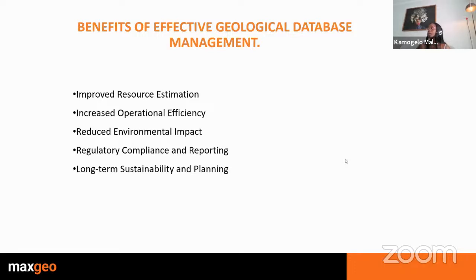You are able to see that, okay, last year, this is where they planned. You are able to use those coordinates and say, this is where they planned. This time around, let's focus more on this area because we have less confidence in this area than we do on the other side because we have more data. And it also helps with regulatory compliance and reporting.